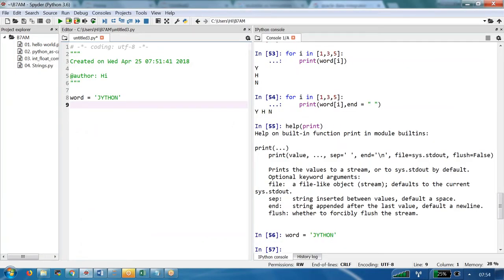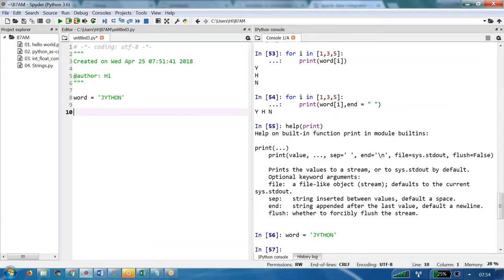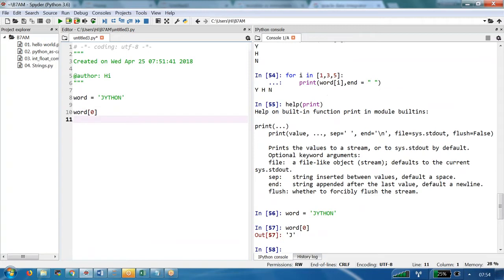We don't want it. Now what I want is to go for the first character. What I can do? word[0] is J. That I need to replace with P. So I want to write here word[0], and I want to replace it with P. I am trying to do that. If it is executing, if it is replaced, then it is called mutable. If it is not executing, then I can say it is immutable.